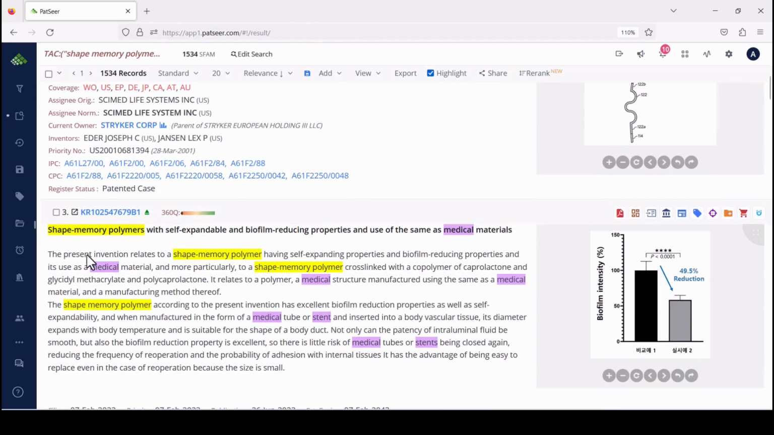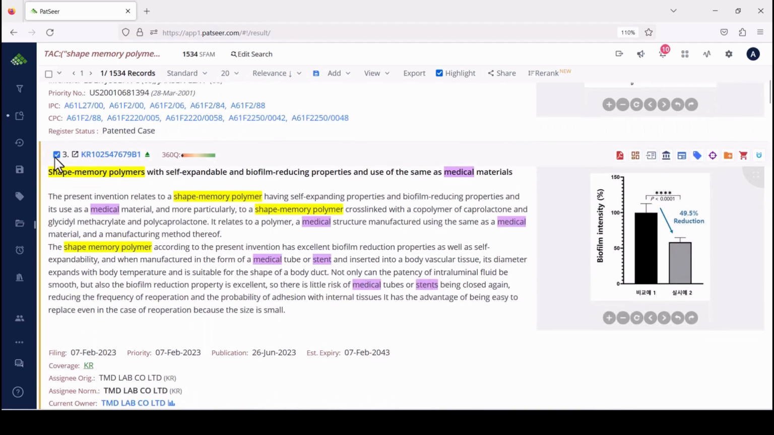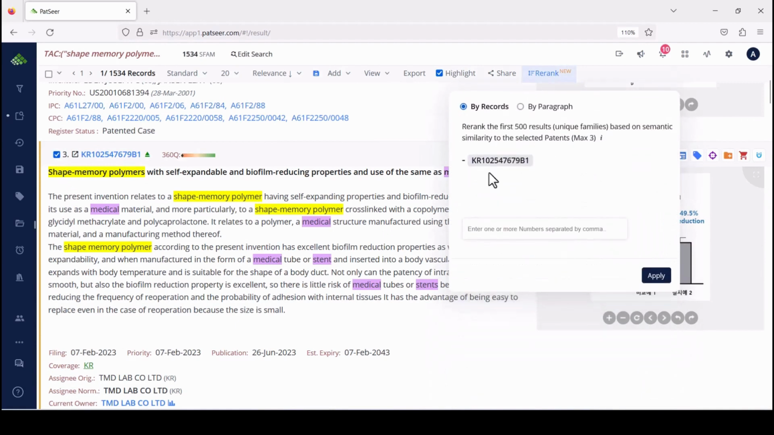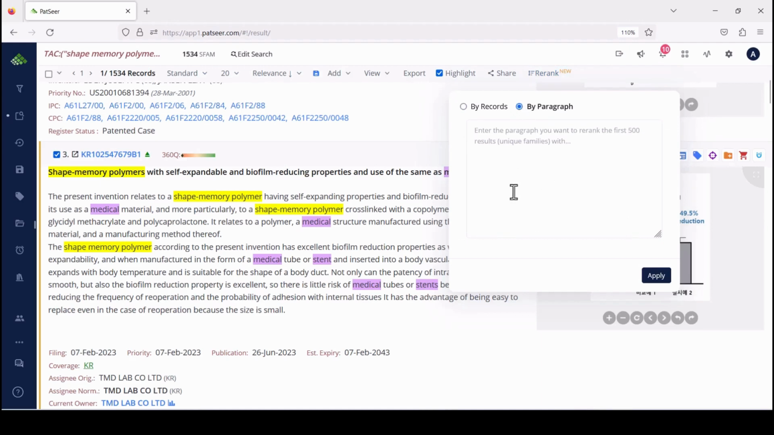So you can simply select that record like this, and you can go to this re-rank option, and over here you can see the record that you have selected. This re-rank option helps you to create a search based on a paragraph as well. So over here you can simply input the paragraph that you are interested in regarding the same technology, obviously, and based on the aspects that you have mentioned in the paragraph, the elements, you can re-rank your results and get the highly relevant results at the top.